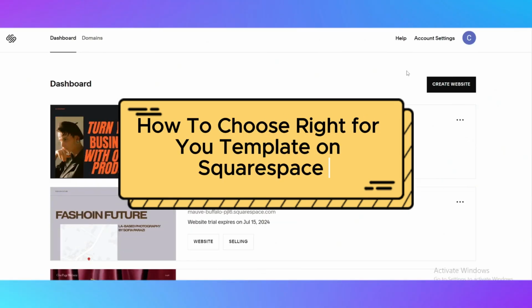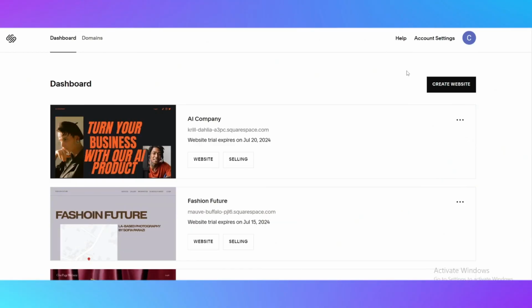How to choose the right template for squarespace.com.